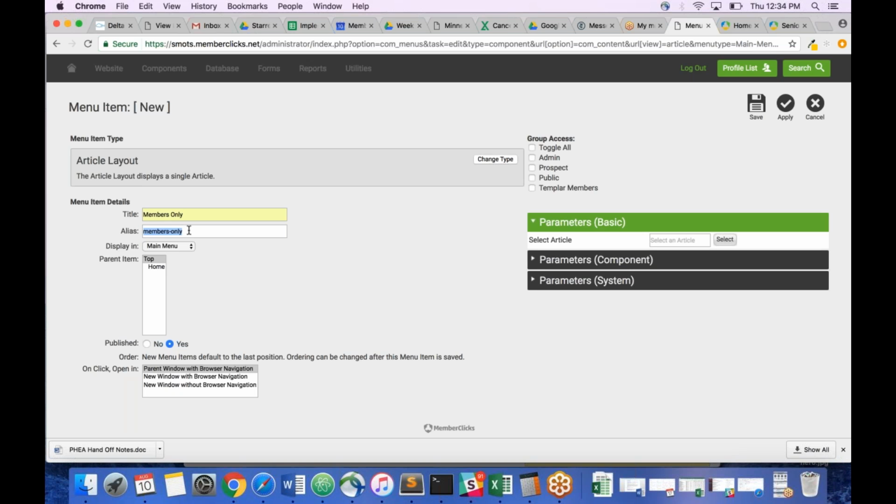We already talked about this alias and how that creates the full URL for this specific page. If we wanted this item to show up at the top of your main menu, we're going to select top. If we wanted it to be a sub-menu of home, we would just highlight home. I want this to be another main menu item, so I'm going to highlight top. We're going to set that group access, and then lastly, we can choose an article.